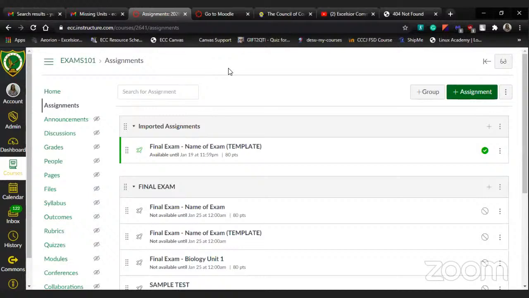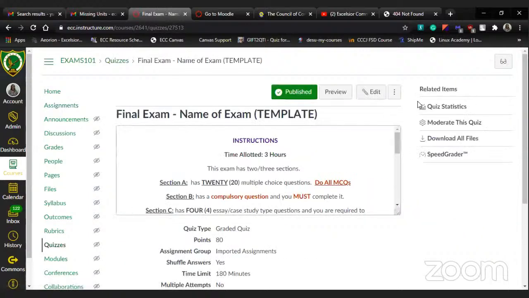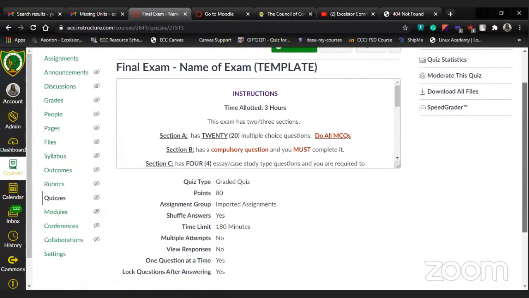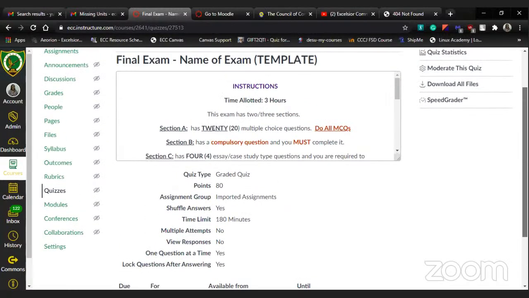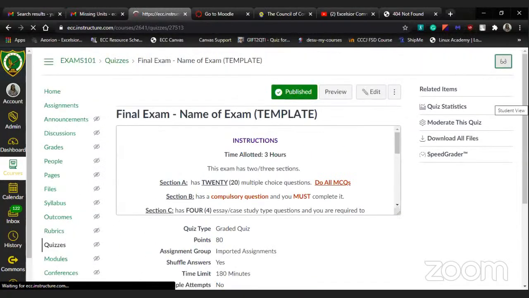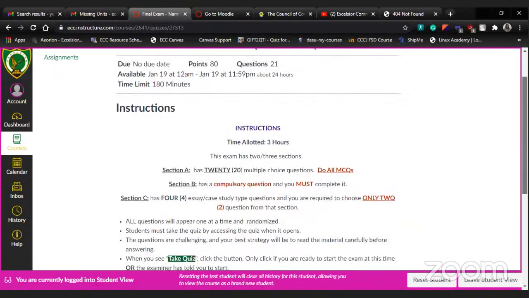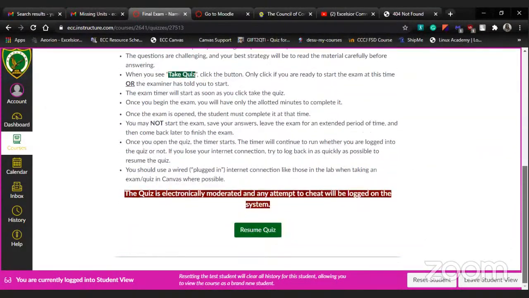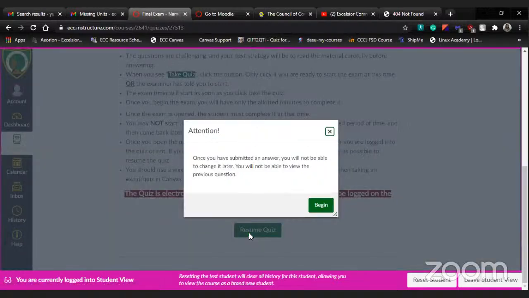So we're now going to look at a sample of how your exam will be set up. When you click on your exam name, you're going to see something that looks like this. This is the view that you are going to get. You're going to click on Start Quiz. This says resume because I was testing it, but you're going to click on Start Quiz. You're going to get this notification. Please pay attention to it.